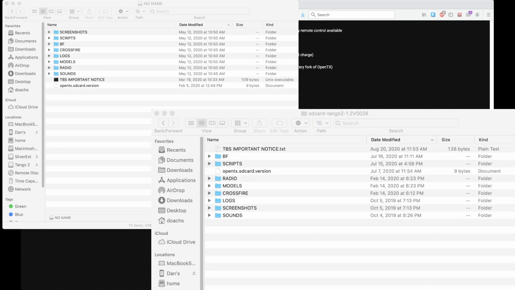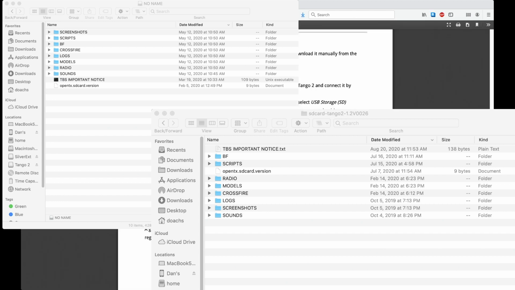All right, so what I'm trying to show is that I need to copy now from that zip file I extracted everything over onto the SD card that's in the Tango 2. At least that's what the image says I need to do, and if I go back to the manual, copy the complete content into the SD card of the Tango 2 and override the existing files.